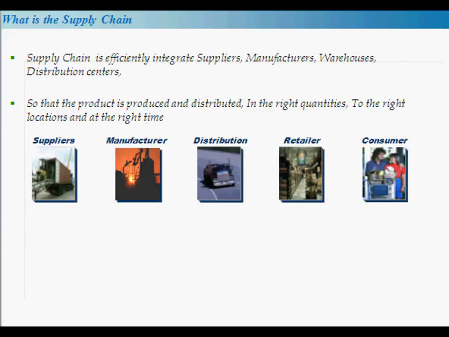So the first thing is, what is supply chain? We all know what supply chain is. Supply chain is like managing the entire operations of the business. The primary operations of the business might be procuring the goods, manufacturing it, and delivering it to the customer. There are various elements involved in a supply chain. There are suppliers who supply the goods, manufacturers who manufacture it, and distribution centers who take it and send it to the retailer, and then the customer can buy it from the stores.